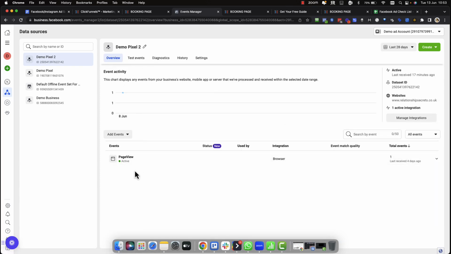So some of the times that lead might not show here is, one, make sure that you've got all events selected here. Two, it could be that if you've got ad blockers and things like that, it might not be registering that you're going to it.